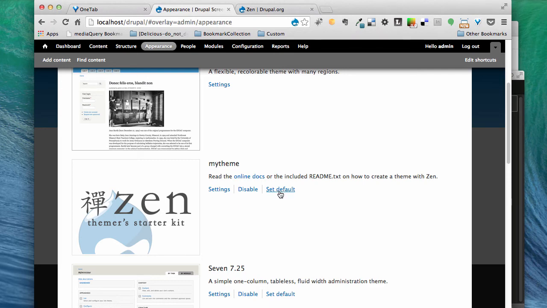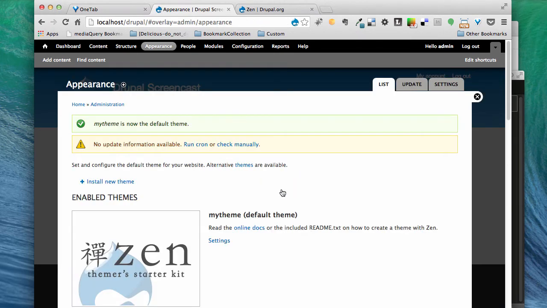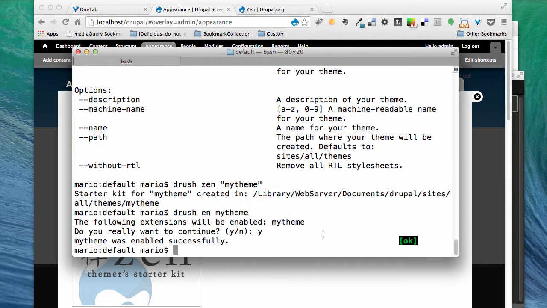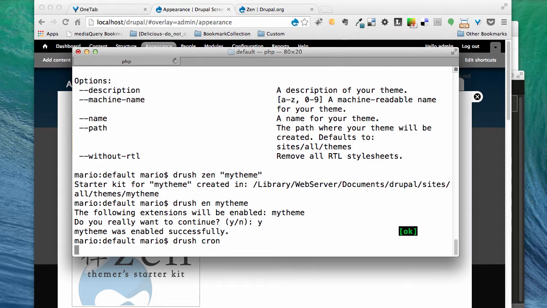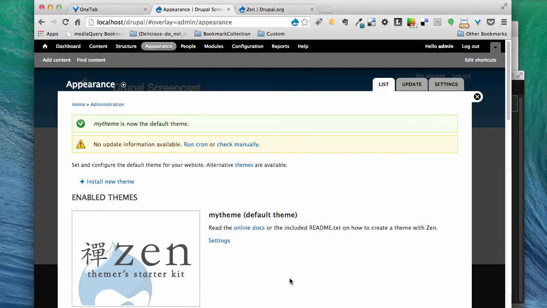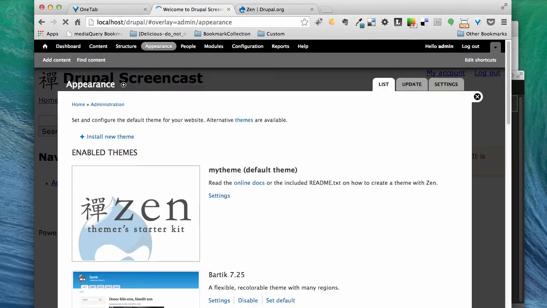So I can set it as default. I'm sure there is a switch for enabling and making it a default automatically, but I don't know what that is. I'm gonna run Chrome one more time and refresh here, and there it is.